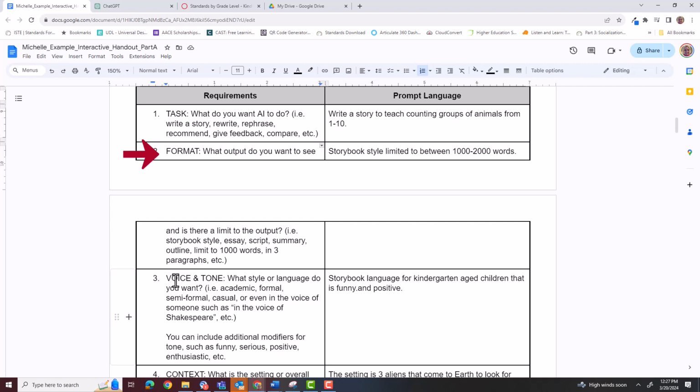Not only the output, but how much output do you want to see? For example, do you want to see the style of a storybook, an essay, a script, a summary? Maybe you want an outline of a chapter. If you need a limit, you can say limit it to 1,000 words, limit it to 3 paragraphs. Telling that bot how much you want and the style that you want it in is very important.